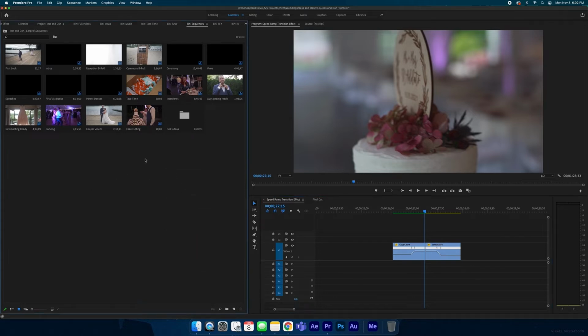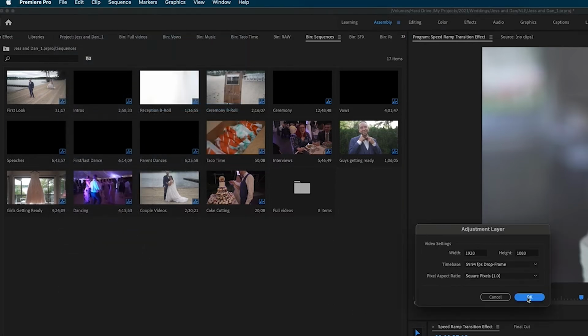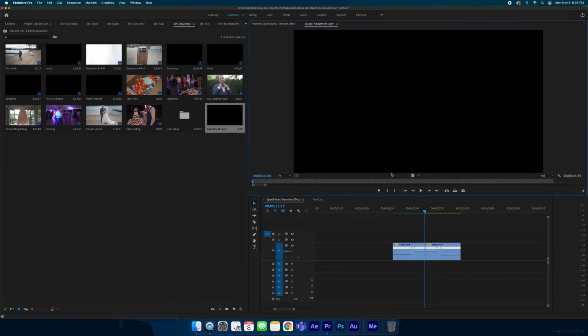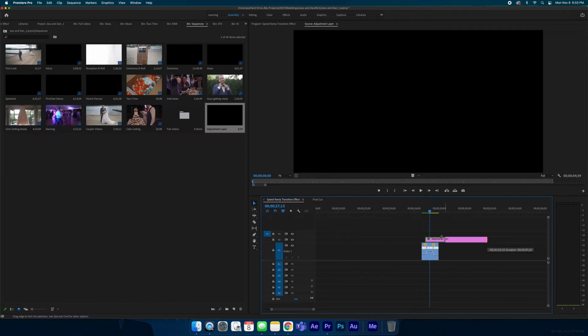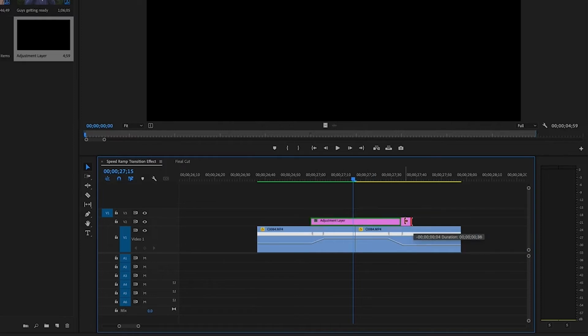So what I'm going to do is right click in my window over here, or you can do File, New, Adjustment Layer, or just right click Adjustment Layer. And then I get this adjustment layer. You don't have to actually right click, you can just pull it down. I don't want it that long. I want it to stretch from the start of my speed ramp to here is where I want it.